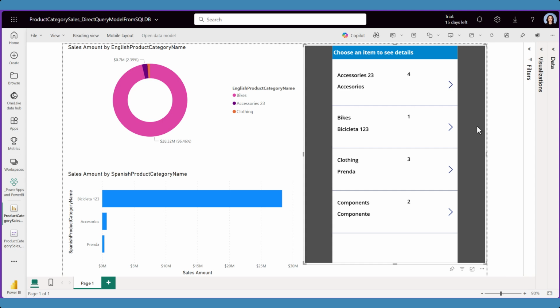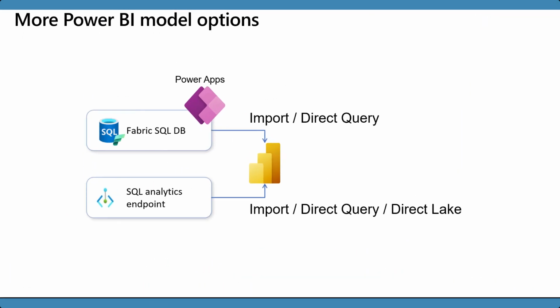Next, I'm going to show you how to work with a model that's in Direct Lake storage mode. Remember that your model can be built off of the SQL analytics endpoint. And when you're building a model off of the SQL analytics endpoint, you have the option of either importing the data into Power BI's memory, or using DirectQuery, which means the data stays in your backend and you're just displaying the results in Power BI, or you can use Direct Lake. Now, with either DirectQuery or Direct Lake, a page refresh in Power BI is going to show you the results that are updated in the SQL analytics endpoint in near real time.